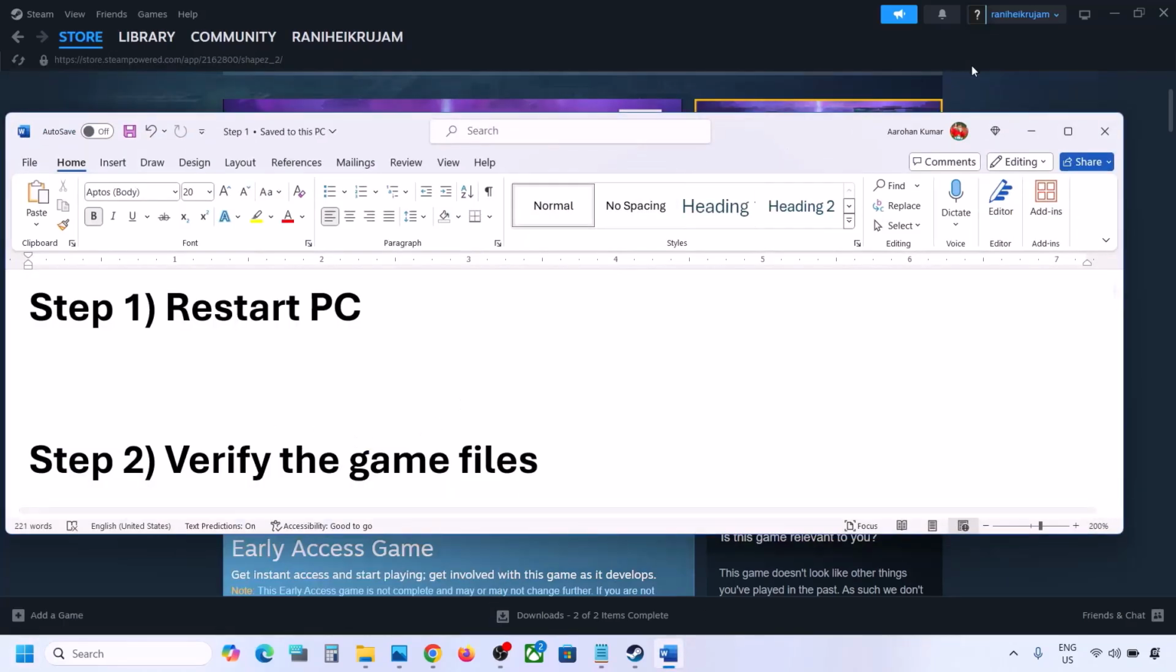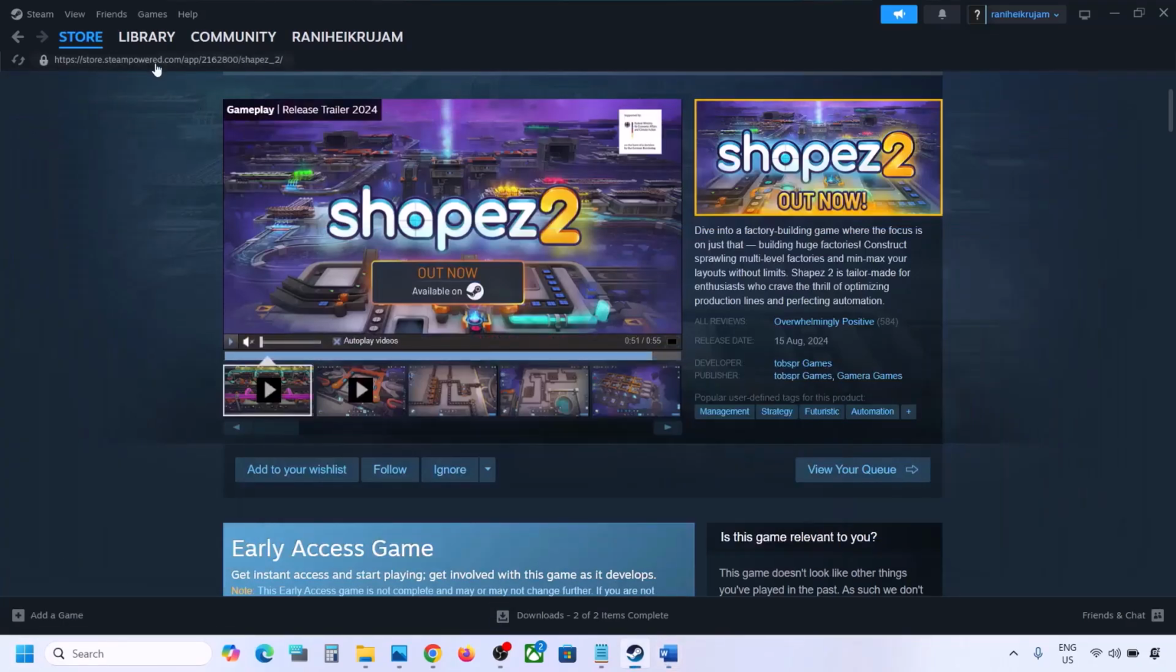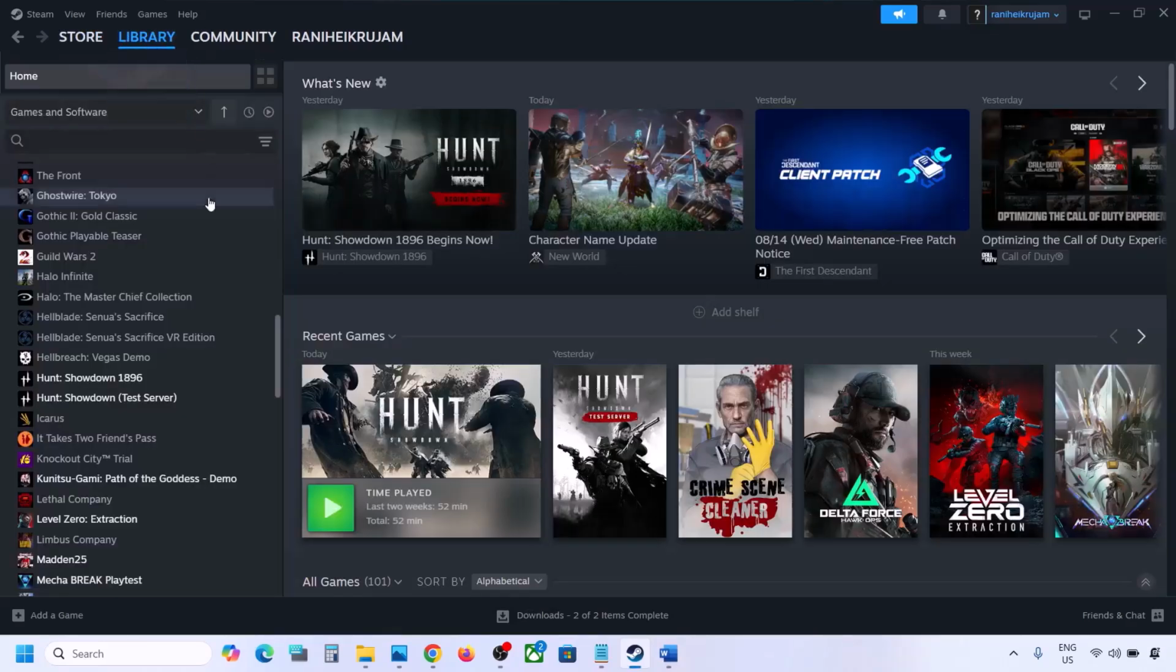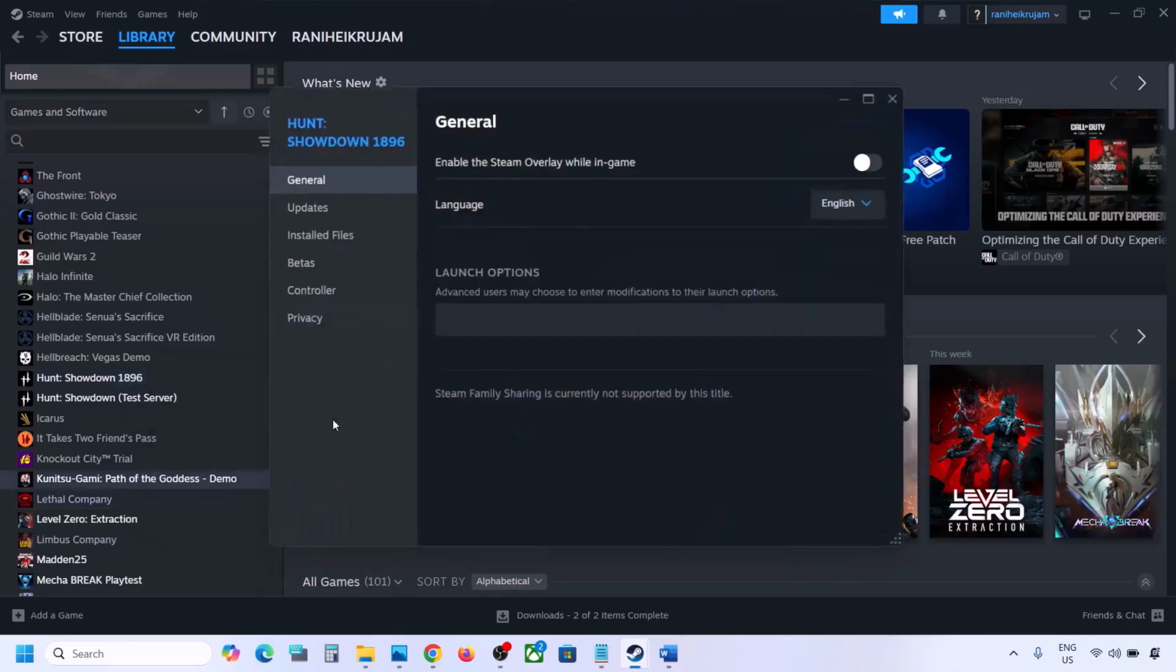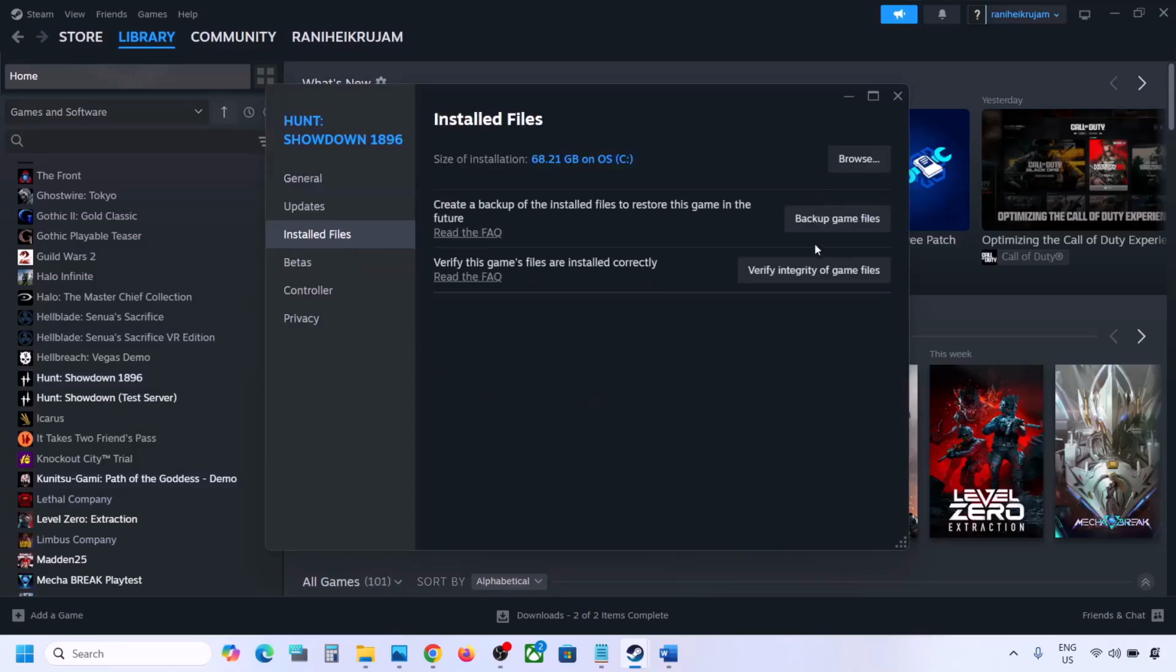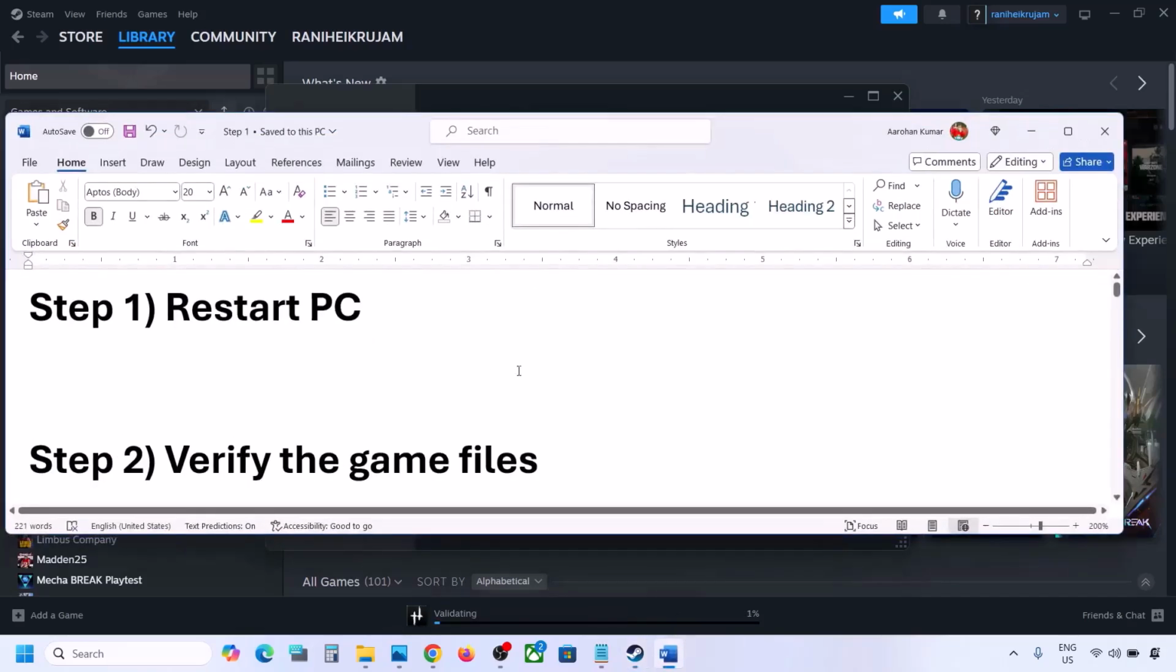Next step is to verify the game files. Now for this, go to Steam, go to library and then right click on shapez game. Now I don't have the game on Steam, so I'll just right click on shapez. This is just an example I'm showing with a different game. Go to properties, then go to the install files tab and click on verify integrity of game files. Once the verification is 100% complete, you can launch the game and check.